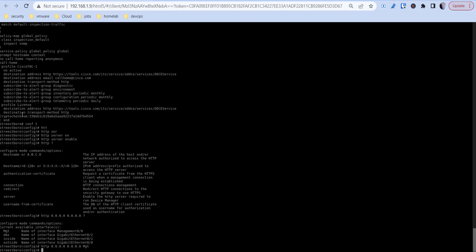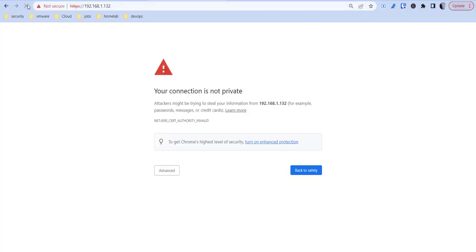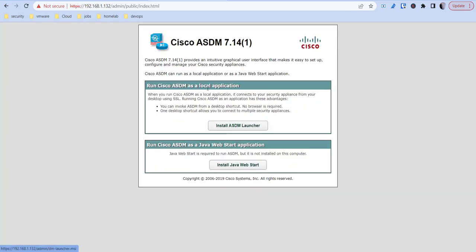So this is now going to refresh this. Now this is up. And you're going to go proceed. Now I can get to this. And if you don't have ASDM installed, this is what will come up. And you can install the ASDM launcher.